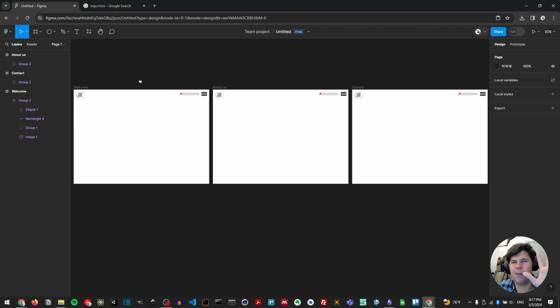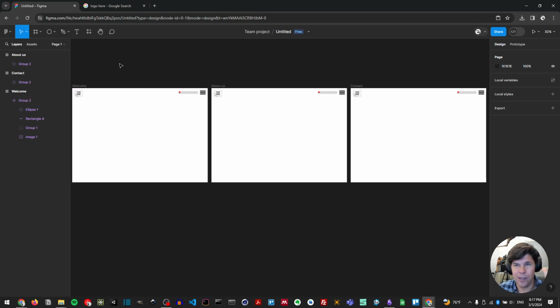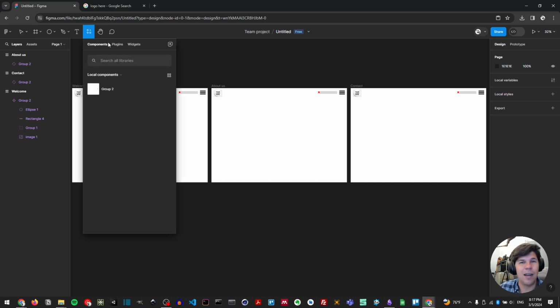One of the great things about Figma is the community. The community creates a lot of libraries, plugins, and widgets. Let's start with widgets, well, let's start with components. That is the one that we have seen in here.